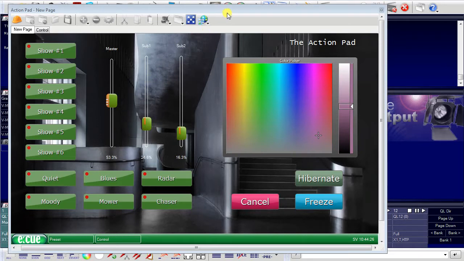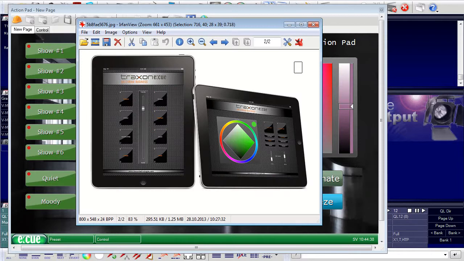The Action Pad can run on the system that runs the programmer. It can be used on a remote PC in the same network using a web browser, and there are even apps available for iOS devices like the iPad or the iPhone, and an app for Android devices which are running over wireless LAN and access the programmer and show the Action Pad to control your show.